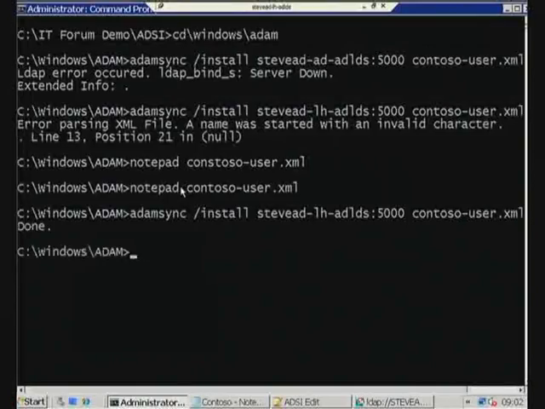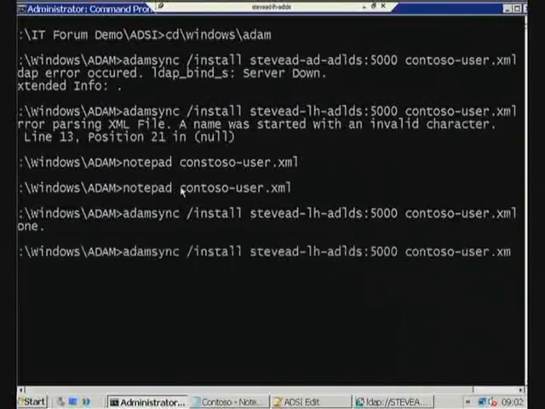And that actually installs the instance. Let's list the instances we've got there. Okay, we've got one instance. So let's go and run that. We'll do a sync, and we put in the instance name, contoso, country equals Great Britain.